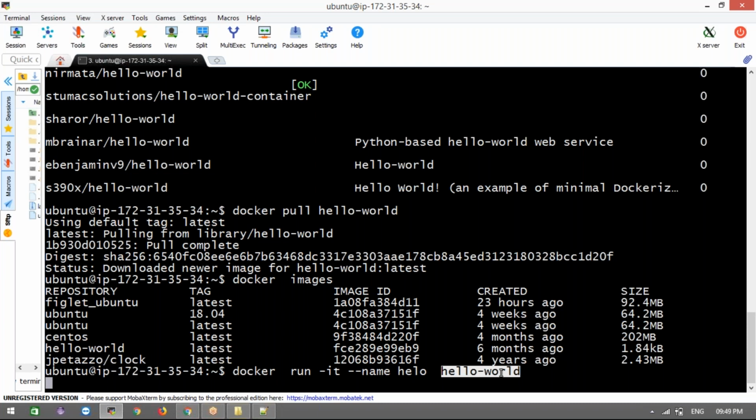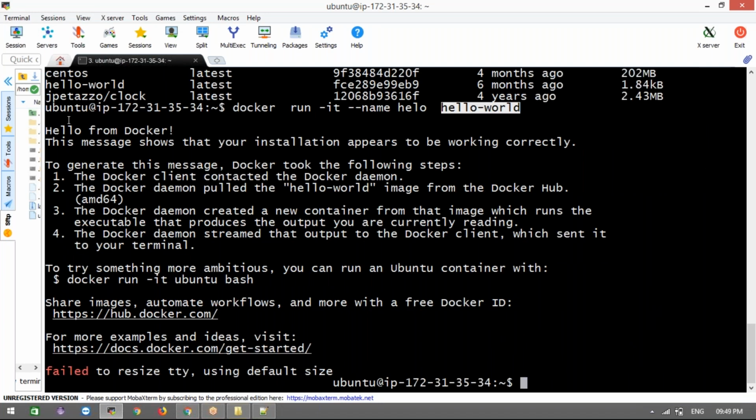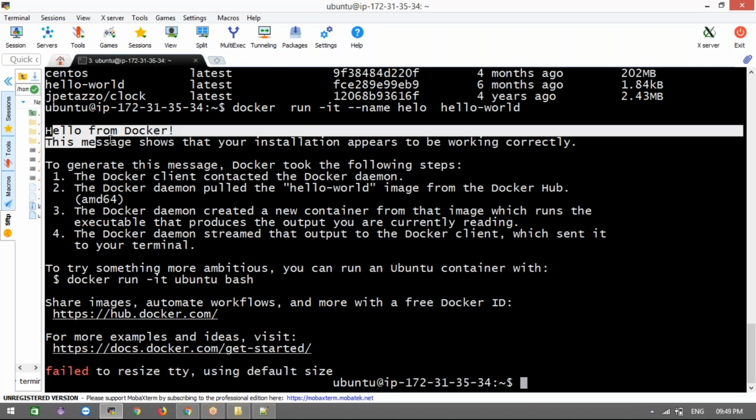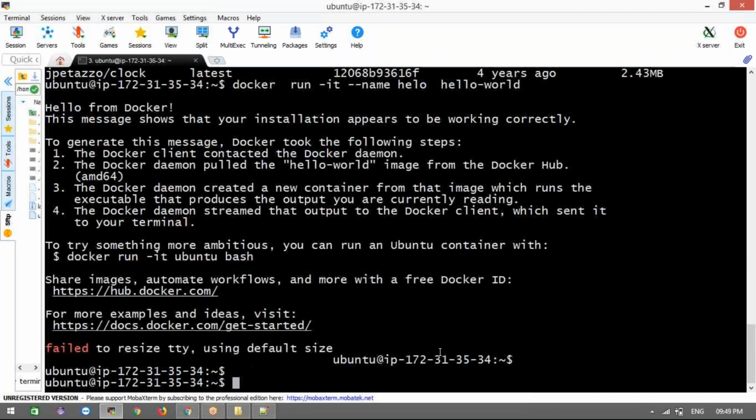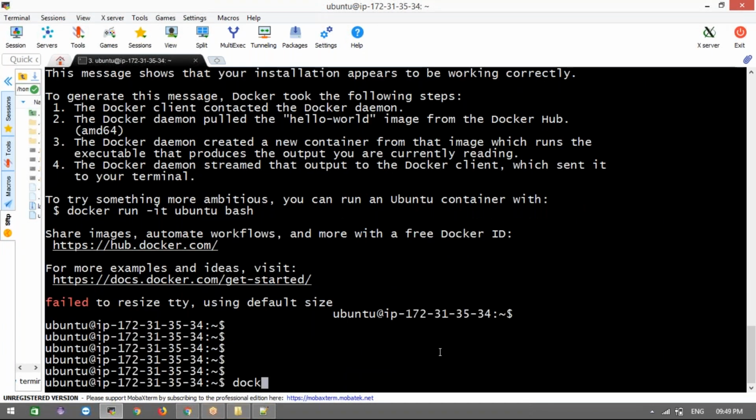Okay, see, this is the one. This is the message from Docker. It printed this message and came out directly from the container. Now if you want to check, use docker ps. Now that container is not running.